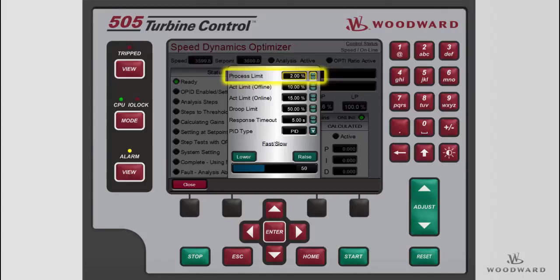If movement occurs during automatic tuning that exceeds this value, the automated test routine will abort and control at the initial set point. The limit is centered around the current process value at the time the test is enabled. For example, if the process limit is 2% and the speed signal is at 3600 RPM, then the upper movement limit is 3600 plus 2% of 3600, which equals 3672 RPMs. The lower movement limit is 3600 minus 2% of 3600, which equals 3528 RPMs.